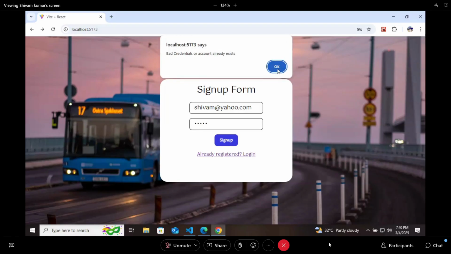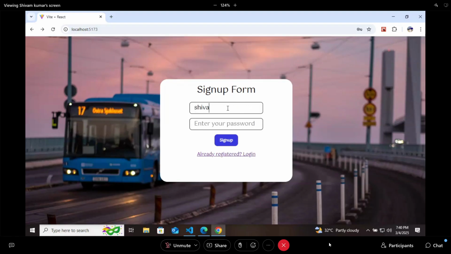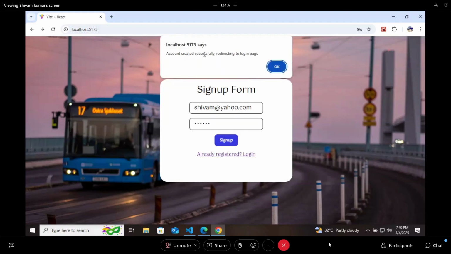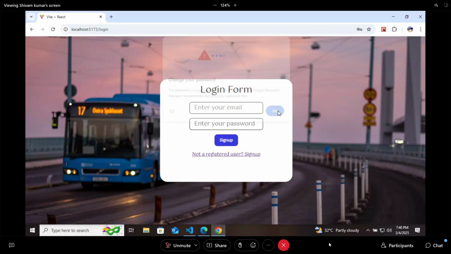And it will remove everything. I have to type it again, that is shivam@yahoo.com, some password. Sign up. Now account created successfully, redirecting to login page. Now we came to the login page.